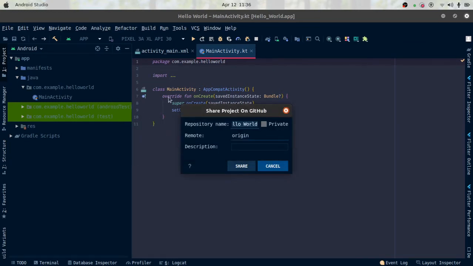Okay, so it's done. So it's asking me if I want to create a new repo for this project, because it's a new project. So I can say yes, I want to create a repo. So the name of the repo is hello world. The remote is origin. I don't want it to be private. If you want it to be private, you tick this. If you want it to be public, there's no need.